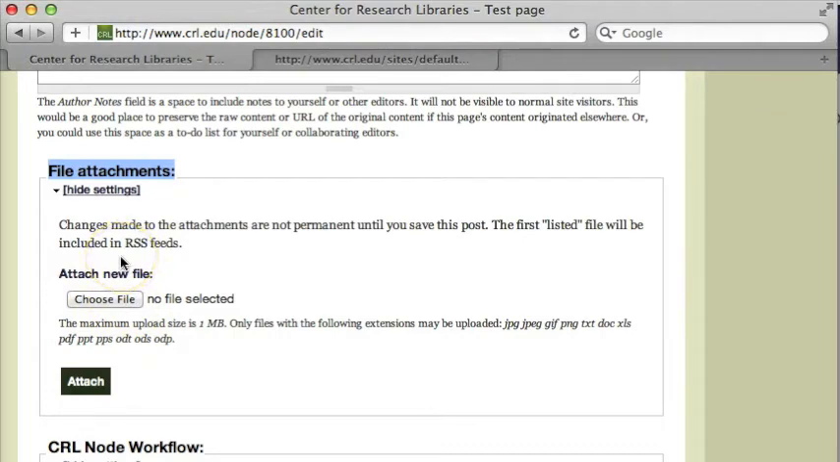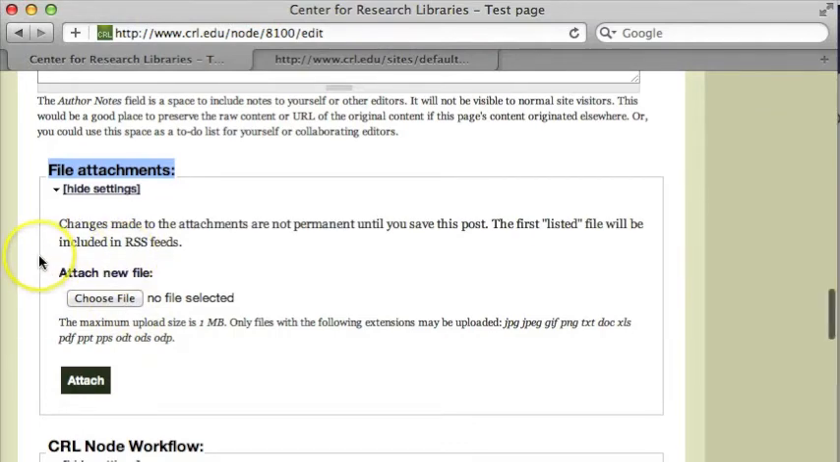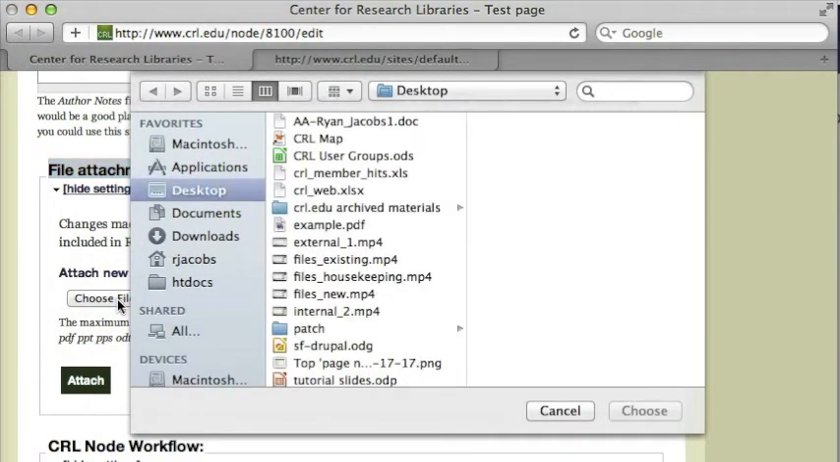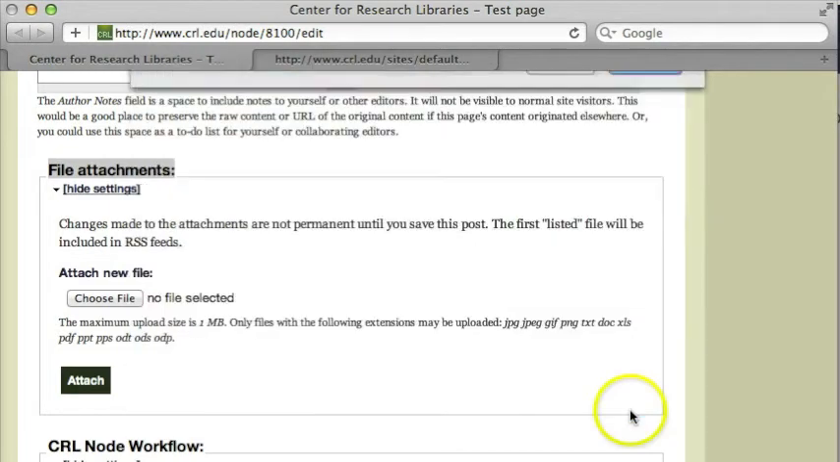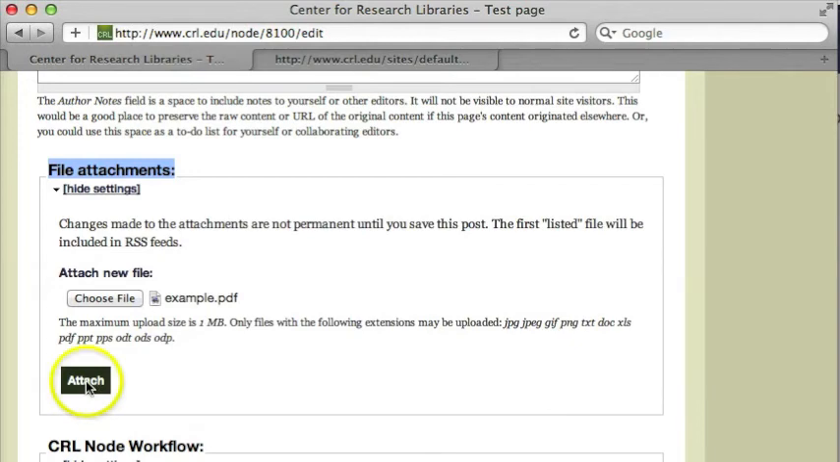Getting the file up to the server is fairly straightforward. I have an option here to attach new files. I have a choose file button. This goes to my local computer, so I'm browsing the desktop on my local computer. I'm going to go ahead and use the example PDF document once again, and I'm going to upload that here as a secure file. So I say choose, and now I have to click the attach button.